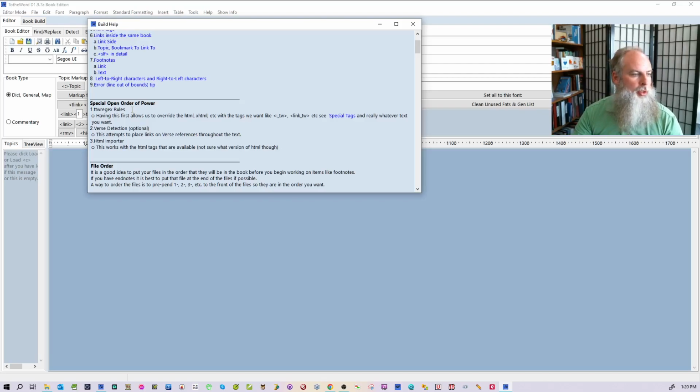Okay, so the rules, verse detection, if you turn it on, is optional. This attempts to place links on verse references throughout the text. And then lastly, the HTML importer. It works with HTML tags, a lot of the latest ones. The New Special Open works with CSS, if you understand. If you're going to do this importing, dig into what CSS is. That's usually a separate file for the styles of fonts, etc. And it works with probably around version 5, I believe, of HTML at this point.